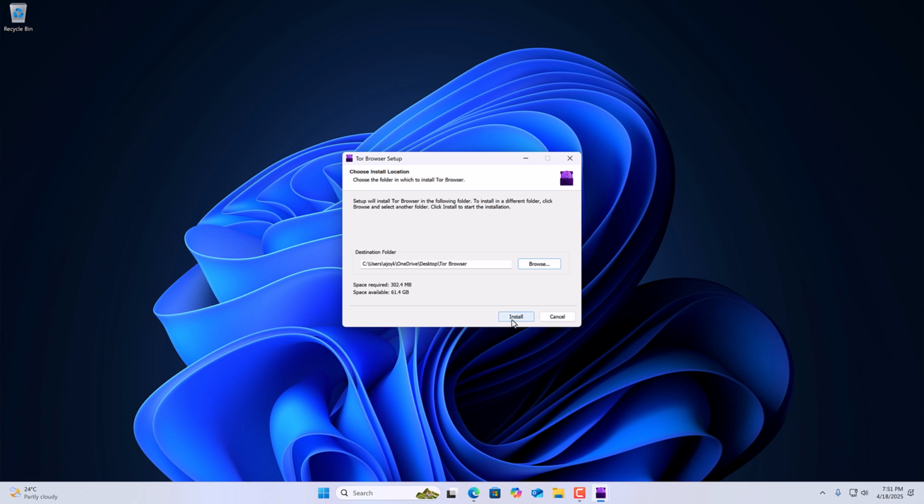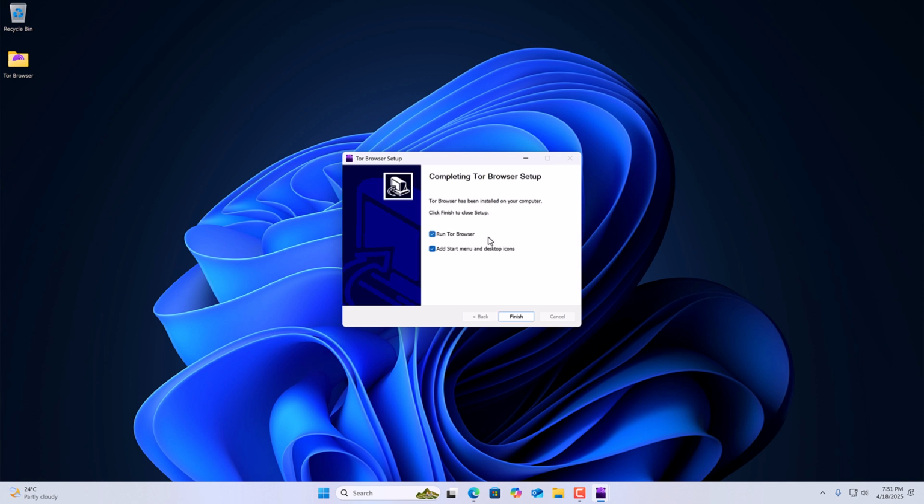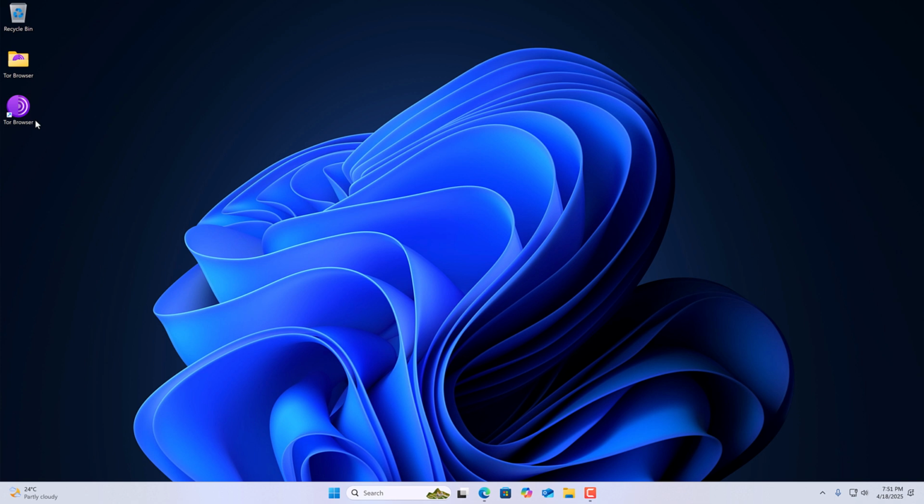After that, click on install button and wait for the installation process to complete. Once it gets installed, you will get an option to run Tor browser, and you can also add Tor browser shortcut to start menu and desktop icon. If you want to add it, then you can simply check the box, then click on finish. So here we have the Tor browser.